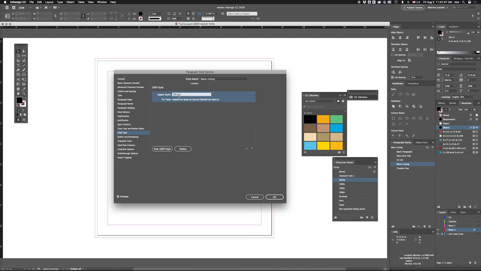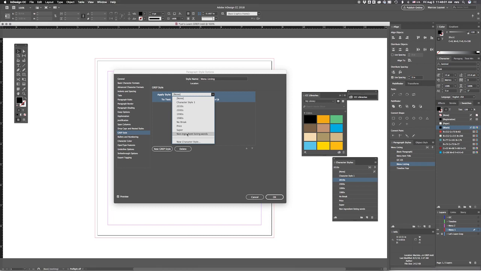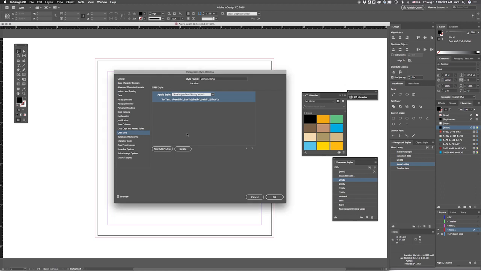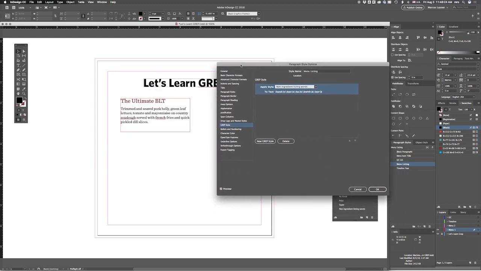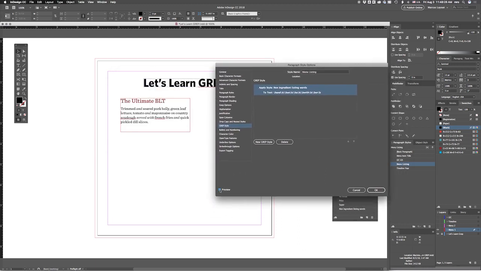Now we need to choose our style, and I have a style set up here that's non-ingredient listing words, and so that does not have any font family or font weight. The only thing that we are changing on there is the font style. So it's entirely clear except for font style. We're telling it to pick up the book italic style, because the rest of our text is set in Sentinel book.